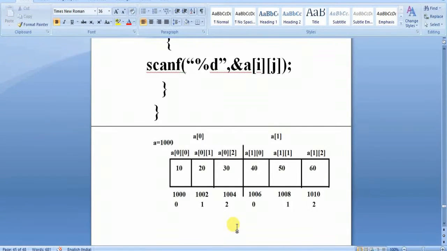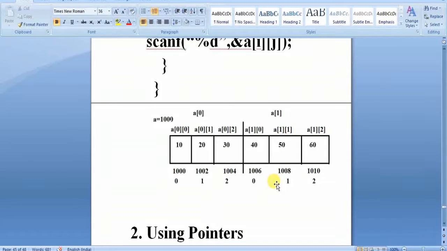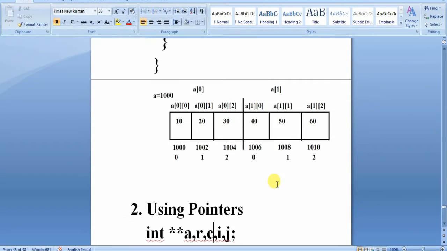So like this, it will store our array elements in the address of [0][0] 10, address of [0][1] 20, address of [0][2] 30, then address of [1][0], address of [1][1], address of [1][2]. So our elements have been inserted into this memory like this. This is using the subscript mechanism, nothing but the static mechanism, where the number of rows and columns are fixed in the program itself only.